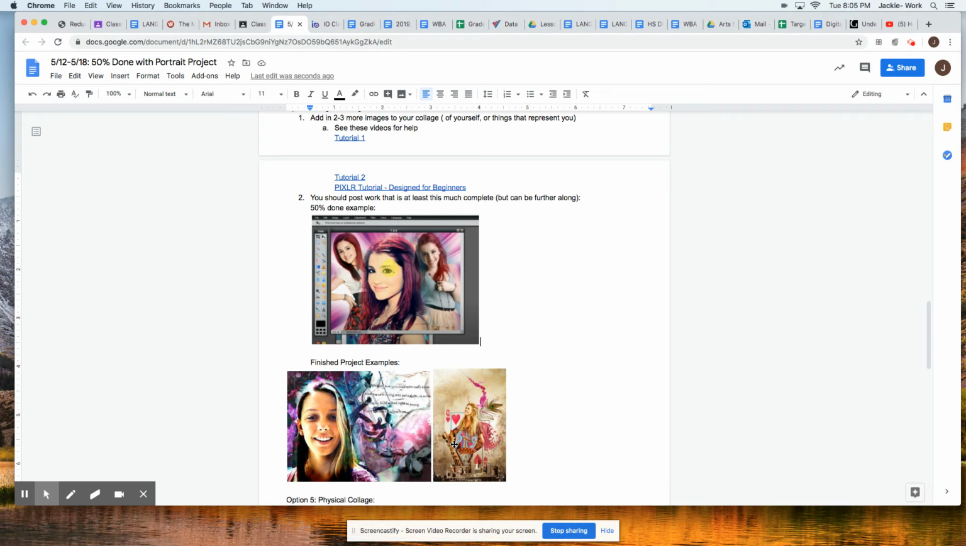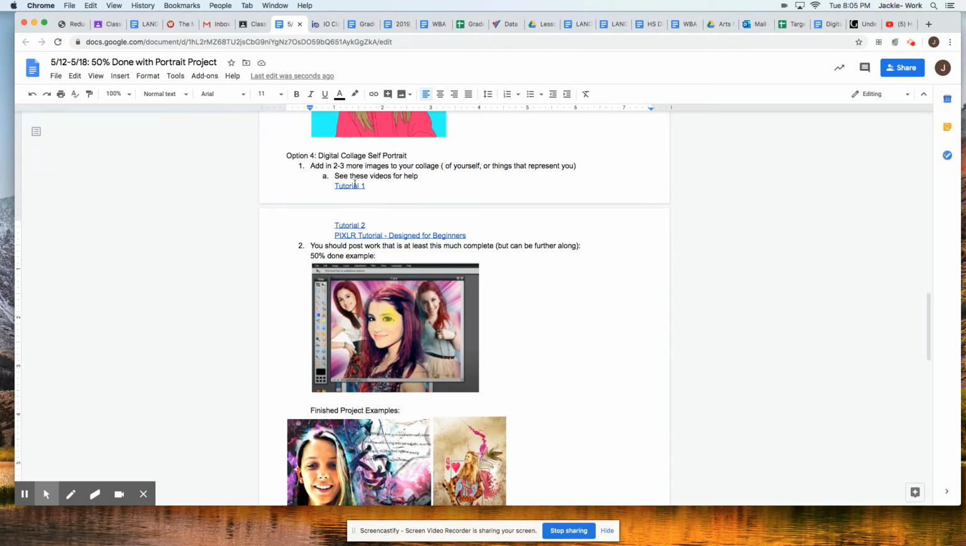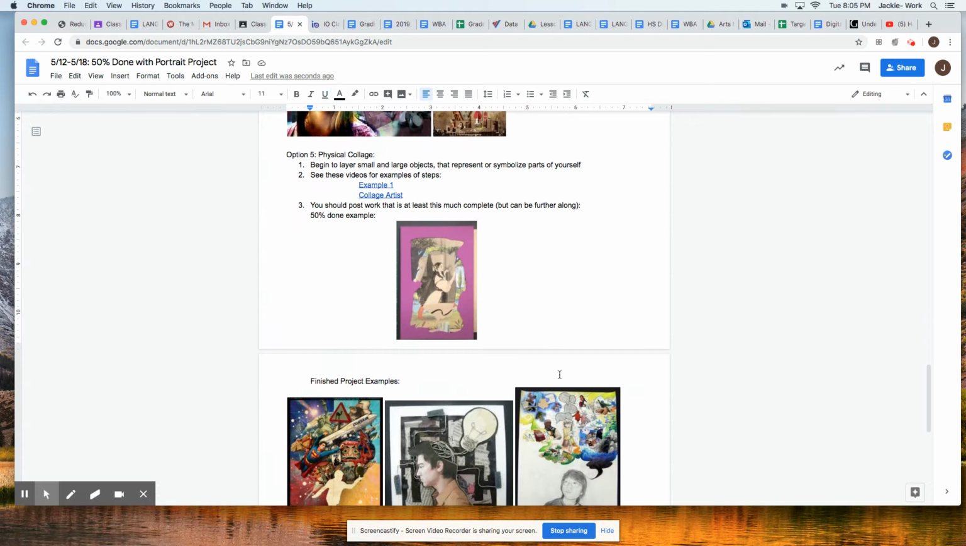Over here, this example has things like a peacock feather, a giraffe, a Queen of Hearts card. So things that have to do with you and your life, who you are as a person. And again, the steps for how to do these things, I really recommend that first tutorial. It's kind of the easiest for it.